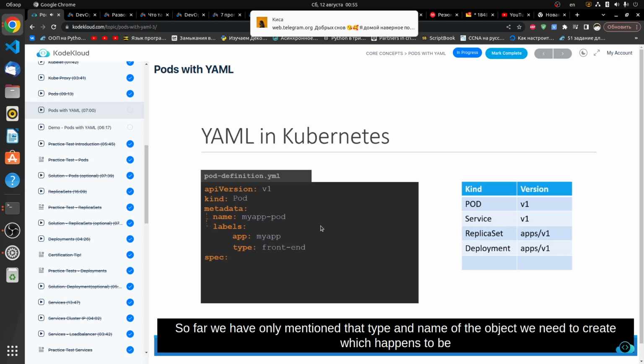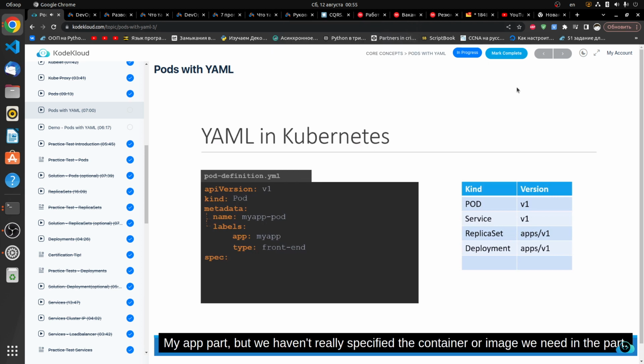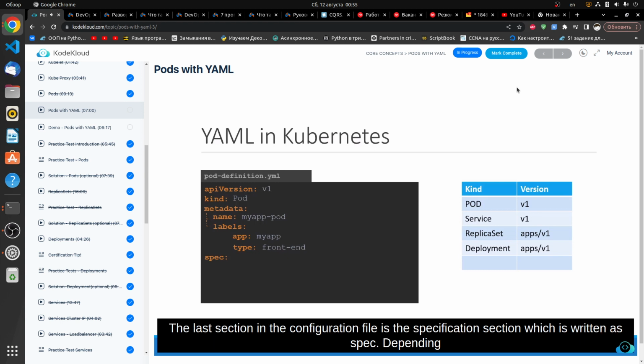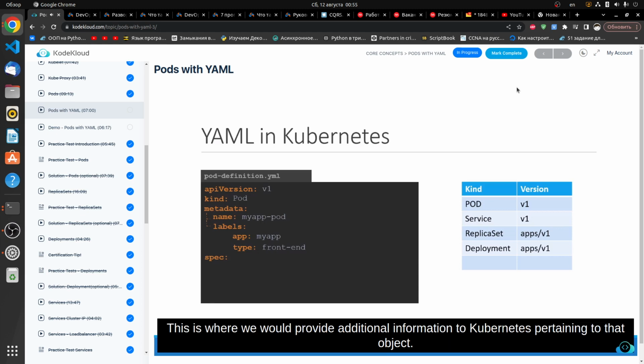So far, we have only mentioned the type and name of the object we need to create, which happens to be a pod with the name myAppPod. But we haven't really specified the container or image we need in the pod. The last section in the configuration file is the specification section, which is written as spec. Depending on the object we are going to create, this is where we would provide additional information to Kubernetes pertaining to that object. This is going to be different for different objects, so it's important to understand or refer to the documentation section to get the right format for each.